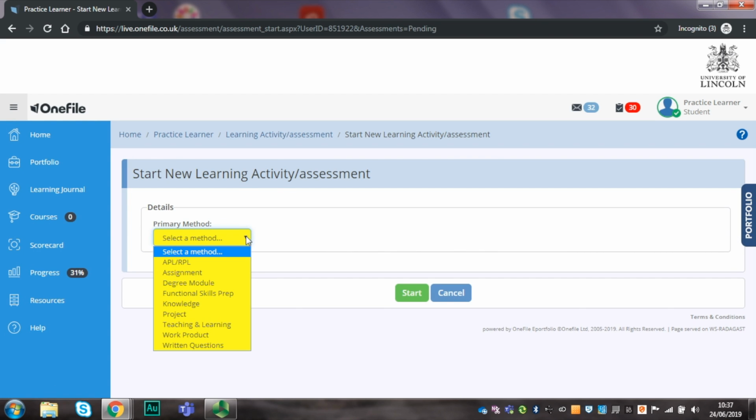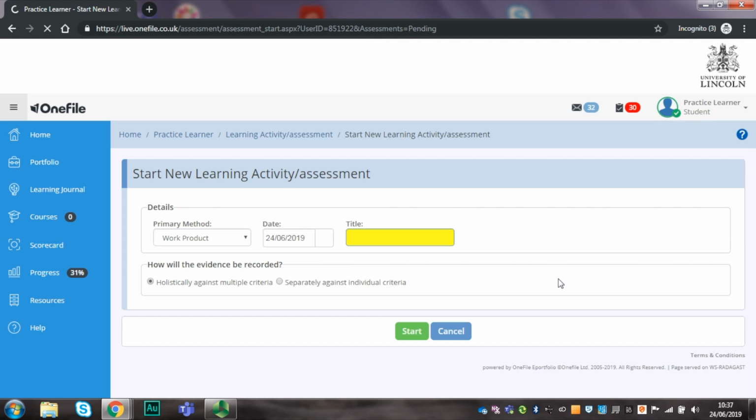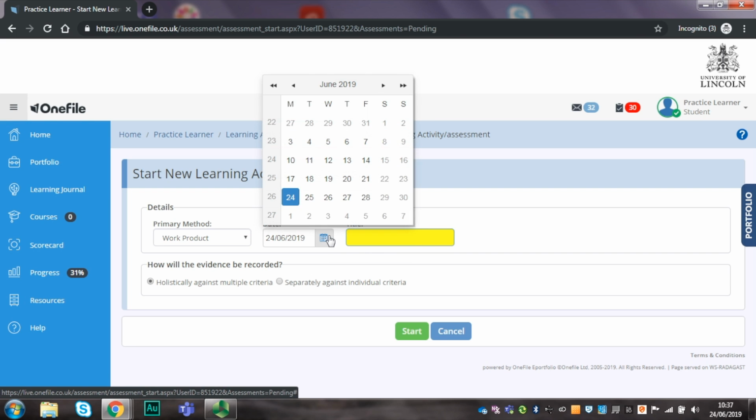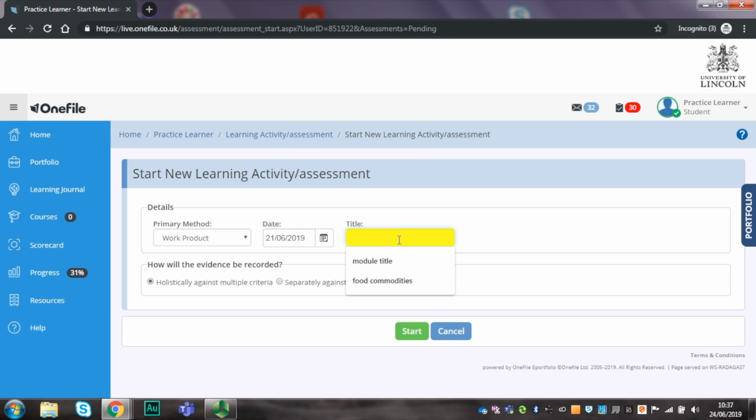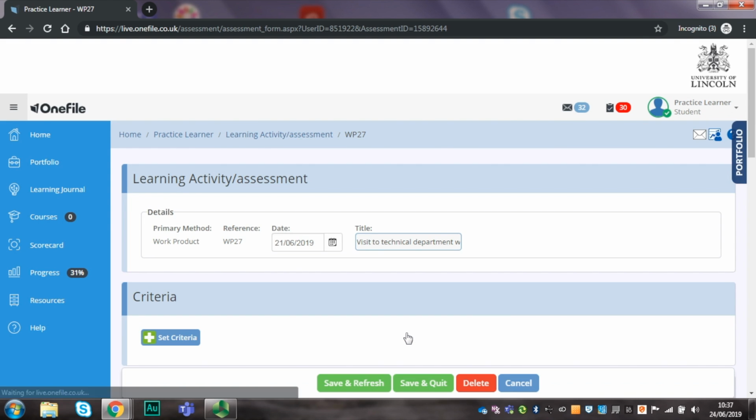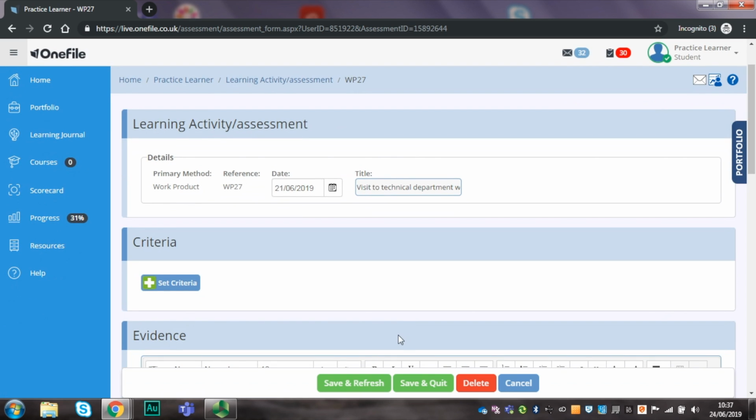So for this one, because I did some work shadowing, I'm going to select a work product. Okay, so that's something different to completing a module. So I'm just going to select the day I did my work shadowing, which was last Friday. I'm just going to record what I did. I'm just going to press start because I've now filled in the title.